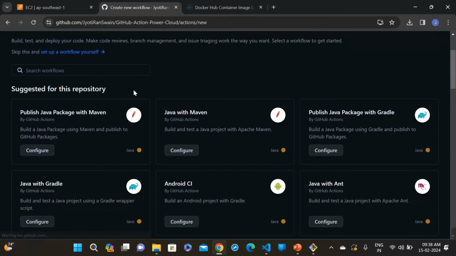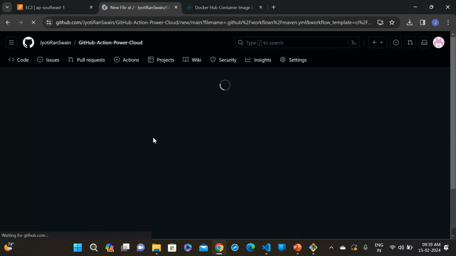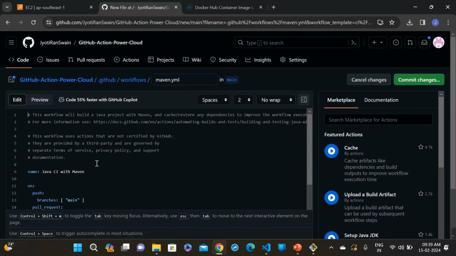After that you can see a lot of templates there. I'm selecting this one, and it will give the template. You can see this file is automatically created in our repo: .github/workflows/maven.yaml. This is a YAML file with key and value configuration, so we have to maintain the indentation here.